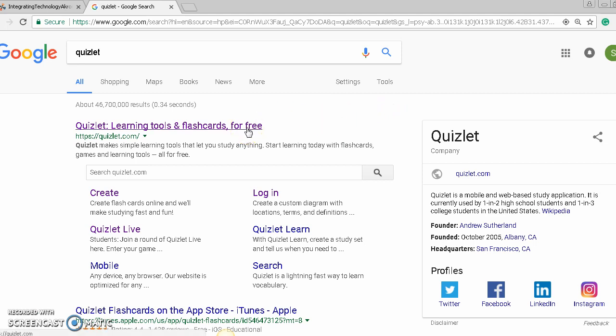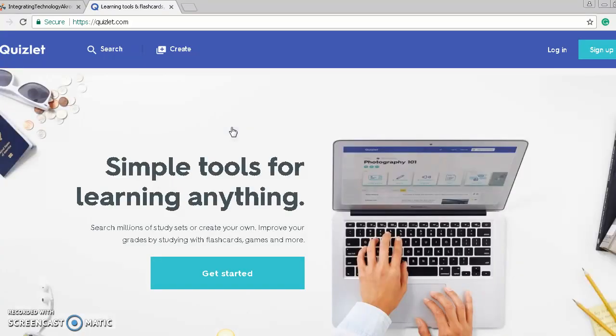And if you did want to download the application on, let's say, a tablet or a phone, you could do so by clicking on this link below. Because I want to actually go to the website, I'm going to click on this first link. And here I'm directed to the home page, and this is what you will see when you get to Quizlet as well.